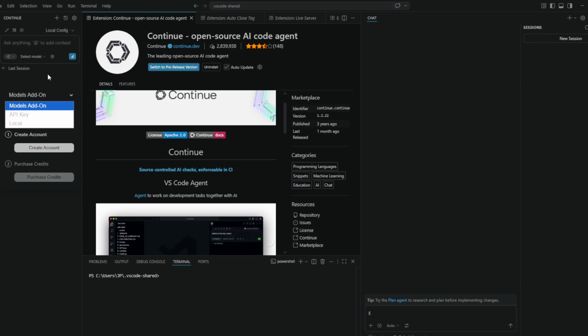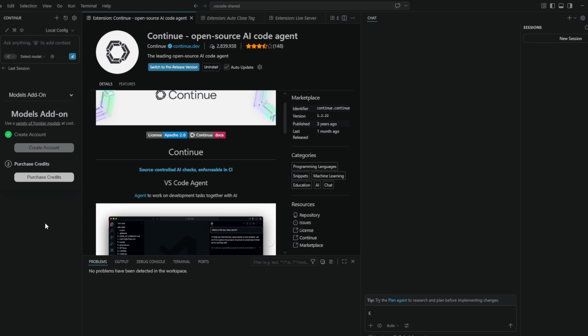in the sidebar. Next, look again at the left-hand sidebar and find the new Continue icon that has been added by the extension. Click on that icon to open the Continue panel inside Visual Studio Code. This is where you will configure the model that the extension will use.